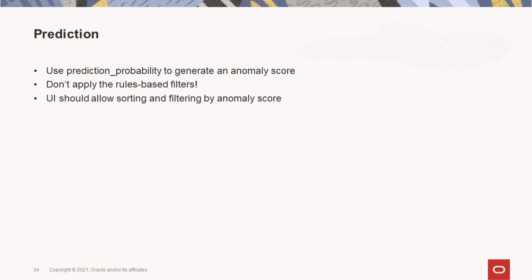For prediction, prediction probability is what we use. It's only one option. There's also the OML apply function that will do the same thing. Of course, do not apply your rules-based filters here. You don't want to eliminate anomalies. And present the information in a way that allows sorting and filtering by anomaly score. One key point is that the prediction probability will allow the expert to know which one to examine first.